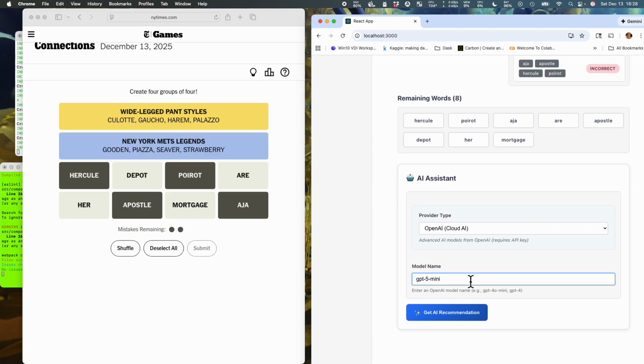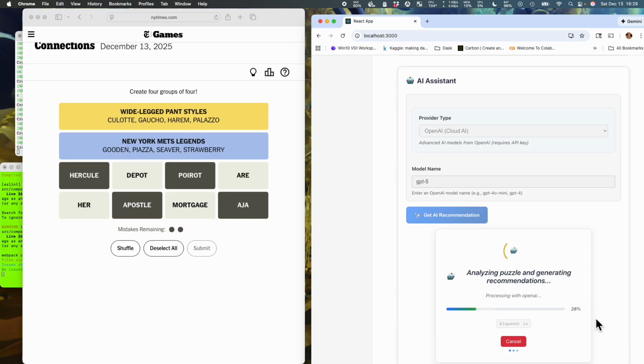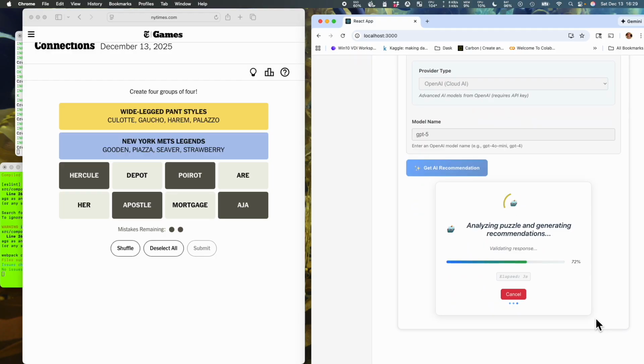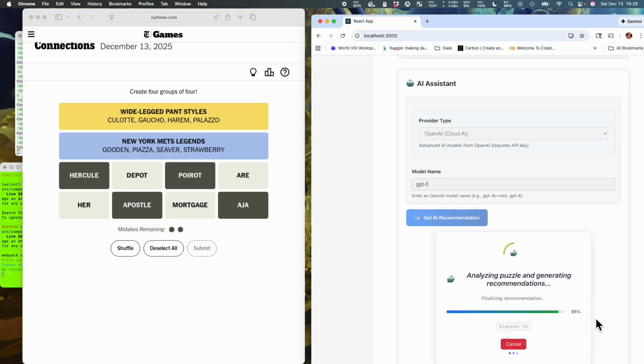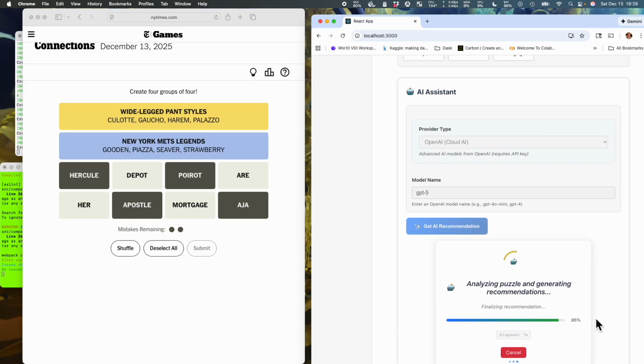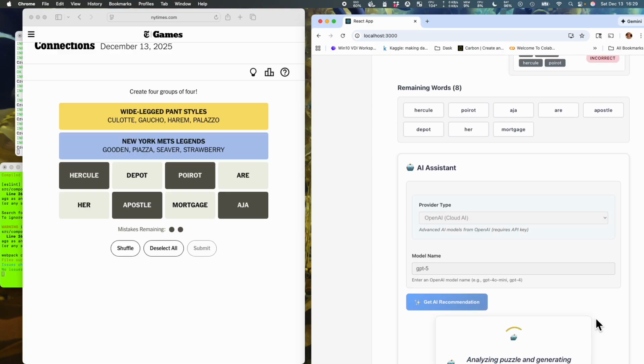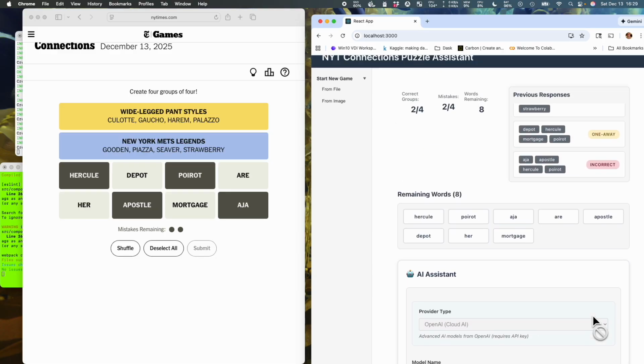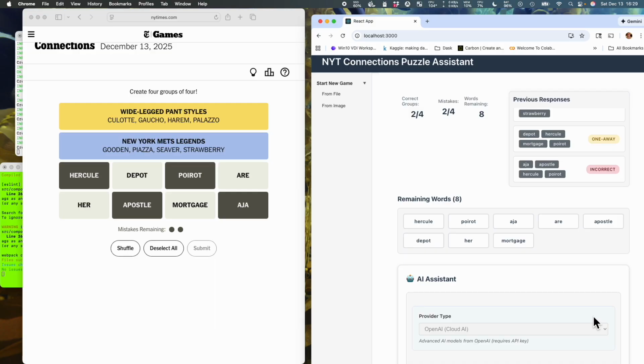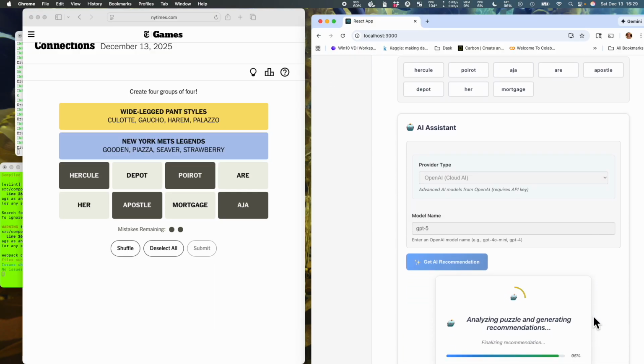So now let's actually change the LLM from GPT-5 mini to GPT-5 and see what happens. So now we have two correct groups and two errors. We're only allowed two more errors before we fail this puzzle. So let's try a higher level LLM, and hopefully this will get us a correct grouping.